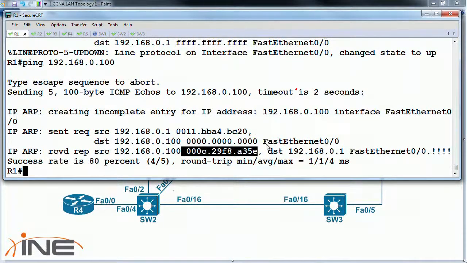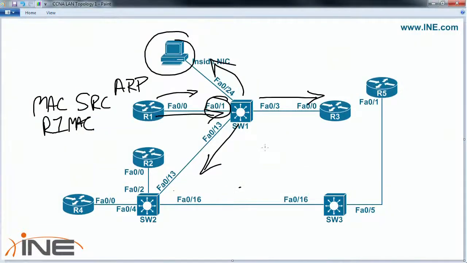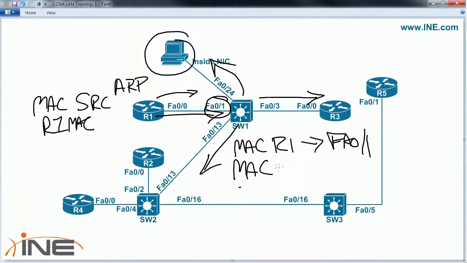But based on this bidirectional communication, now the switch learns both of the addresses. So it knew what router 1's source address was, so it places that in the CAM table. It says the MAC address of router 1 goes to port FastEthernet 0/1. Then I heard the reply come back in from the Windows machine, so the MAC address of the PC is located on FastEthernet 0/24.